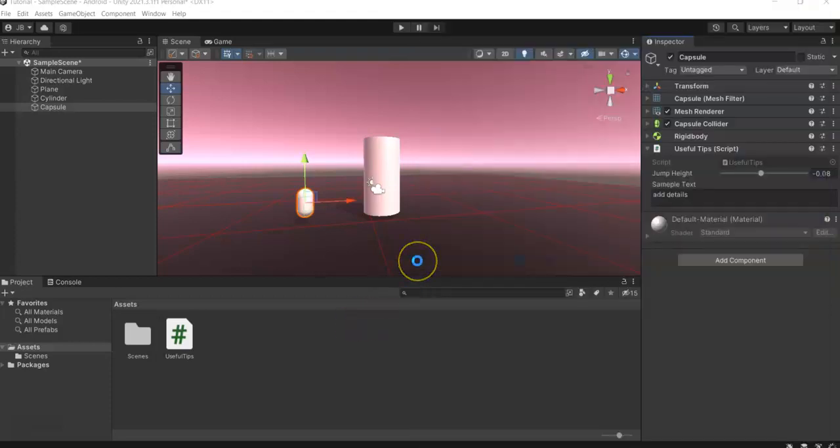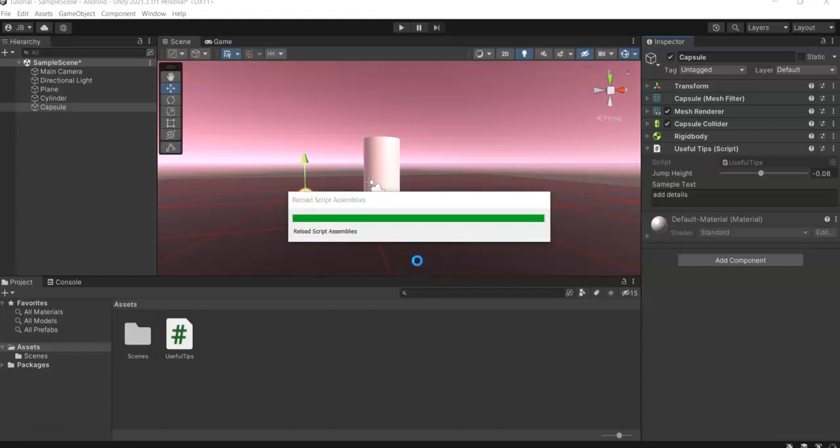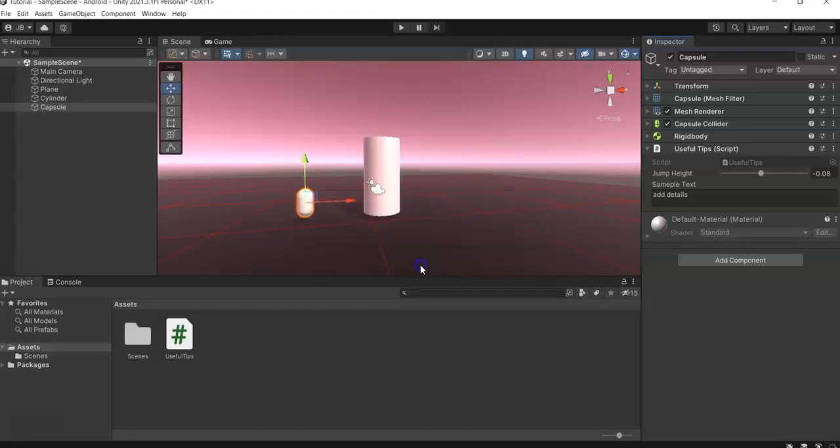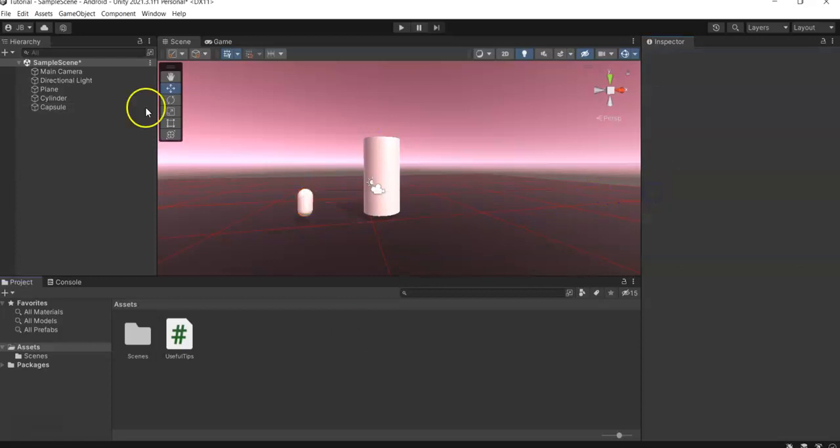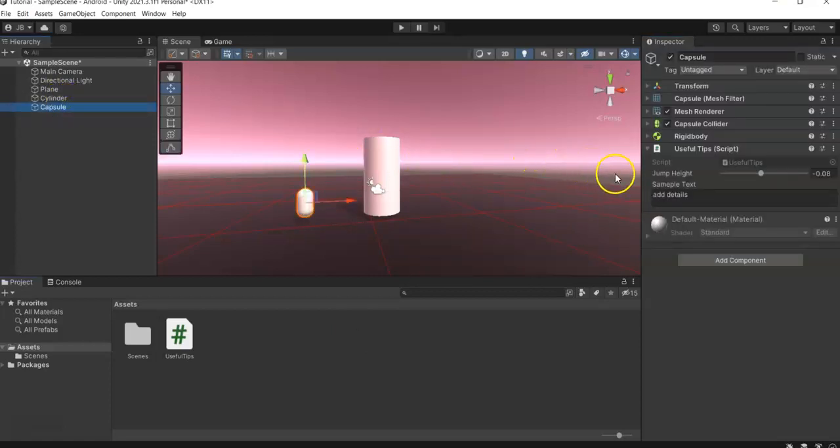So let's go back to Unity to check this one. As I hover the mouse, this is a tooltip should appear. So that's how you use a tooltip.